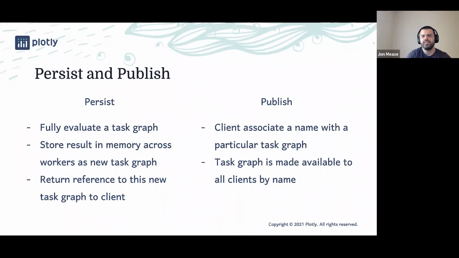Moving on to publish. So any client connected to a distributed cluster can publish a data set, which is simply the act of associating a name with a particular task graph. So once the data set's been published, it's immediately available by this name to all of the clients connected to the cluster.